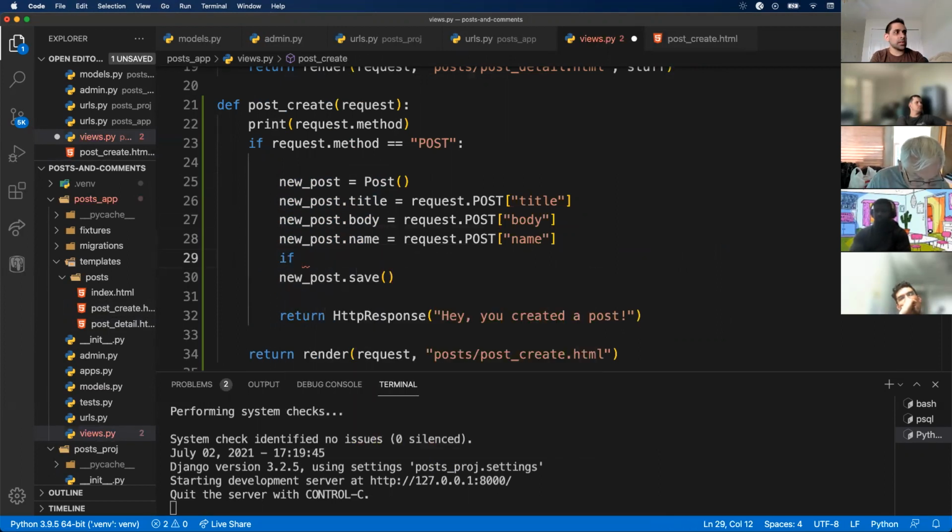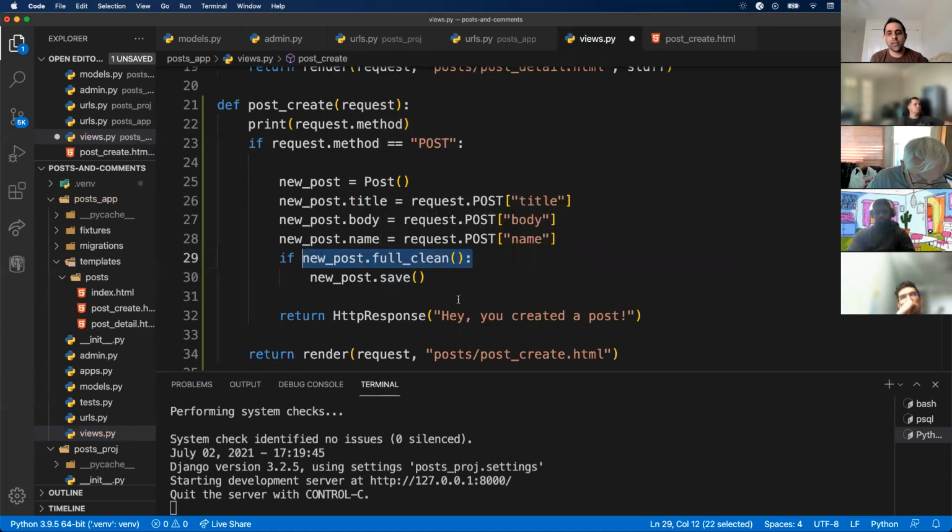Usually you want to do something like if new post.full clean. Again, if you remember from validations, you probably want to have some check here. So for example, if your title can't be null, you want to have full clean actually check that for us, so that if we have an invalid record, we don't add it to the database, right? Our data in our database should always be valid, as in we should not have errors or badly formatted data. So you always want to call full clean to make sure you have the clean data that you expect.